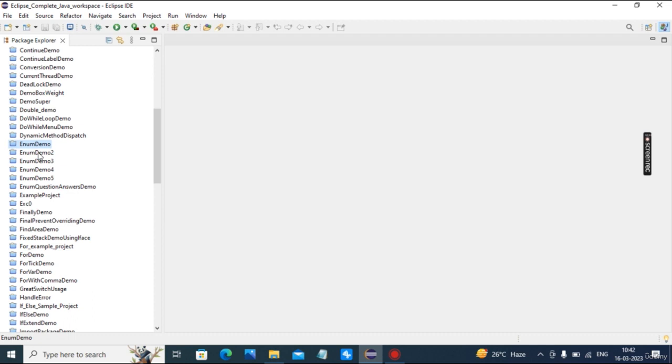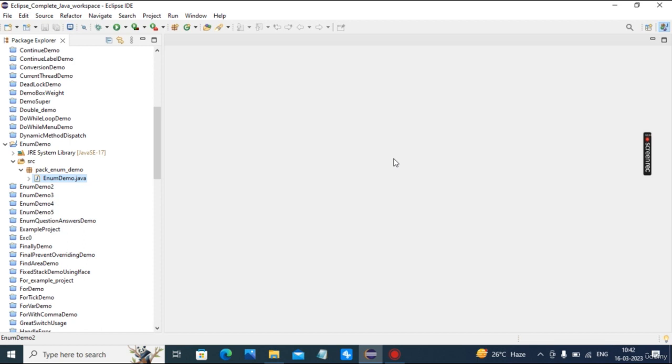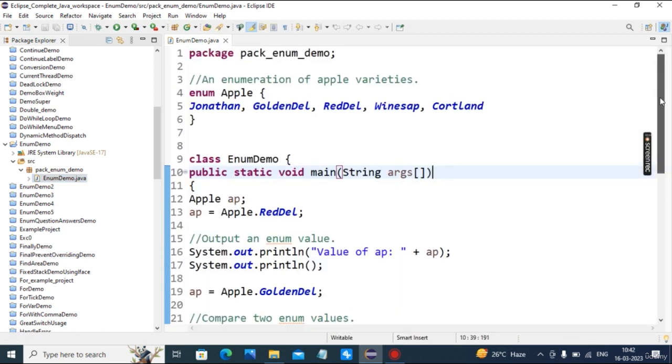First was enum demo. The same example I have used, so you need not go back to it. You can go back to your theory video, the theory part on enumeration, autoboxing, annotation, and the details of how we are going to produce the output.